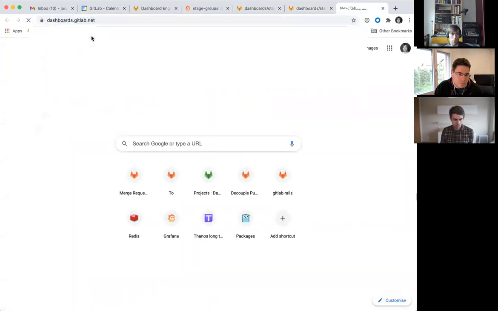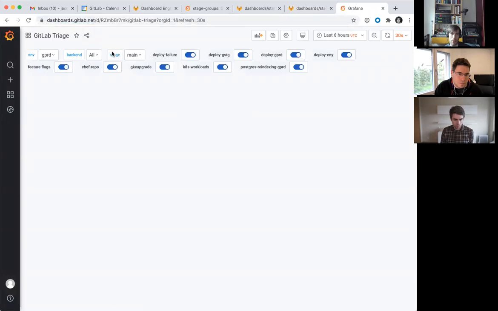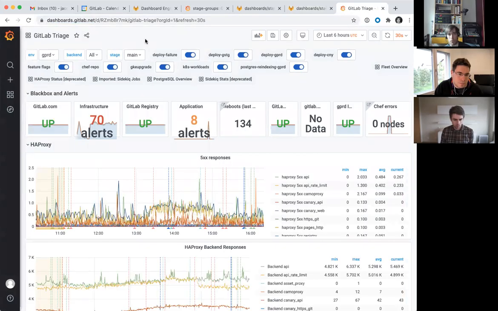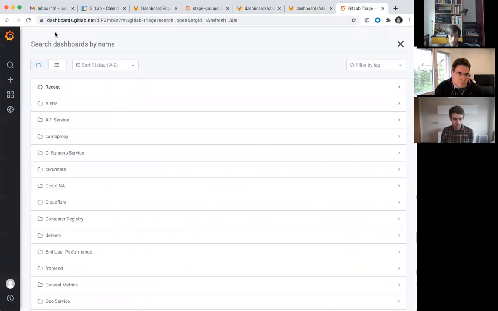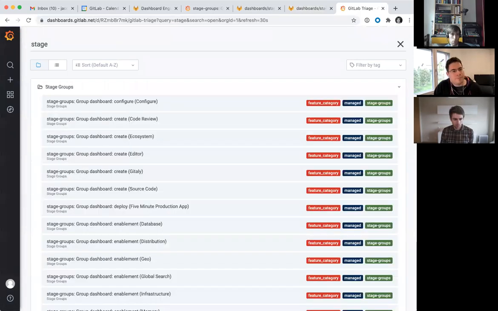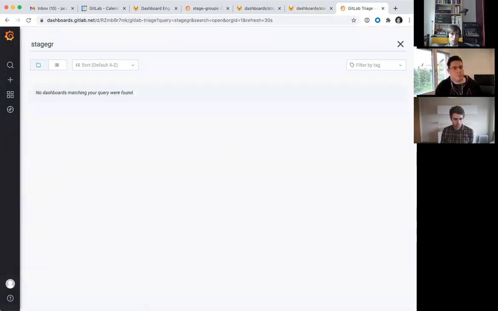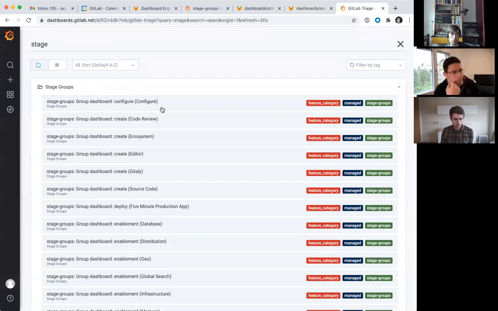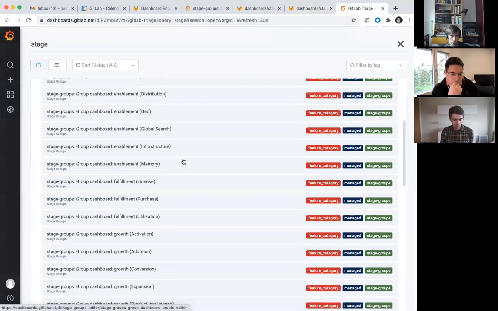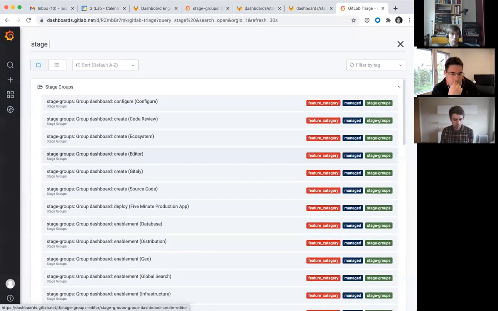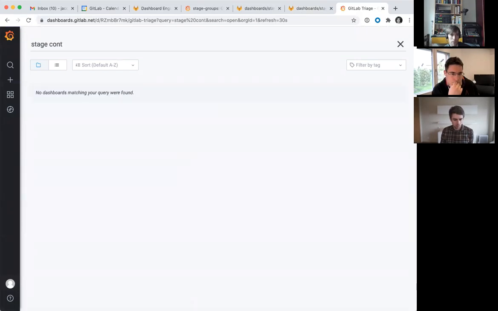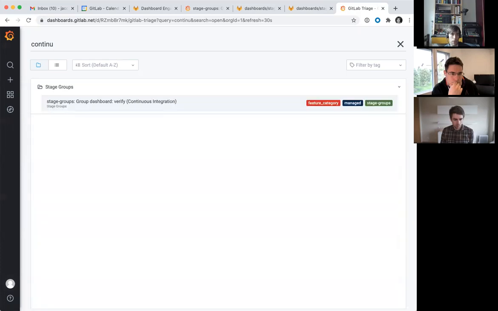If I go to dashboards.gitlab.net, oh, that's another thing. It's good to see what it looks like. If you go to dashboards.gitlab.net, you end up on this triage page, which is used by infrastructure engineers. If you click on that name, you get a search box. So if you type stage group, then you see the stage groups folder. And now we can find, where's the one for continuous? Now continuous integration.